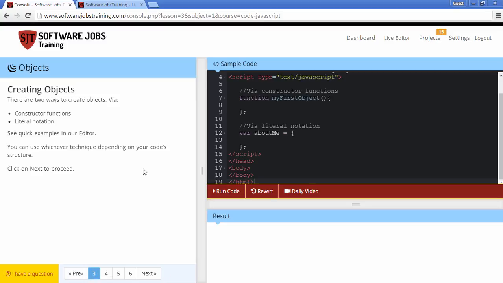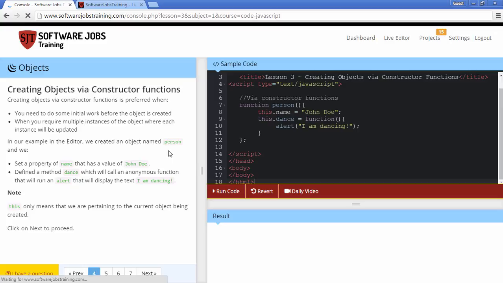Again, to create an object we can either use the constructor functions or we can use the literal notations. Literal notations can be written using curly braces. We have already seen them in the live editor, where you just start typing out the objects. Or you can use the constructor functions. Here you will have to write the function keyword and then write the name of your object. Let me go to slide number 4 and see the constructor functions.